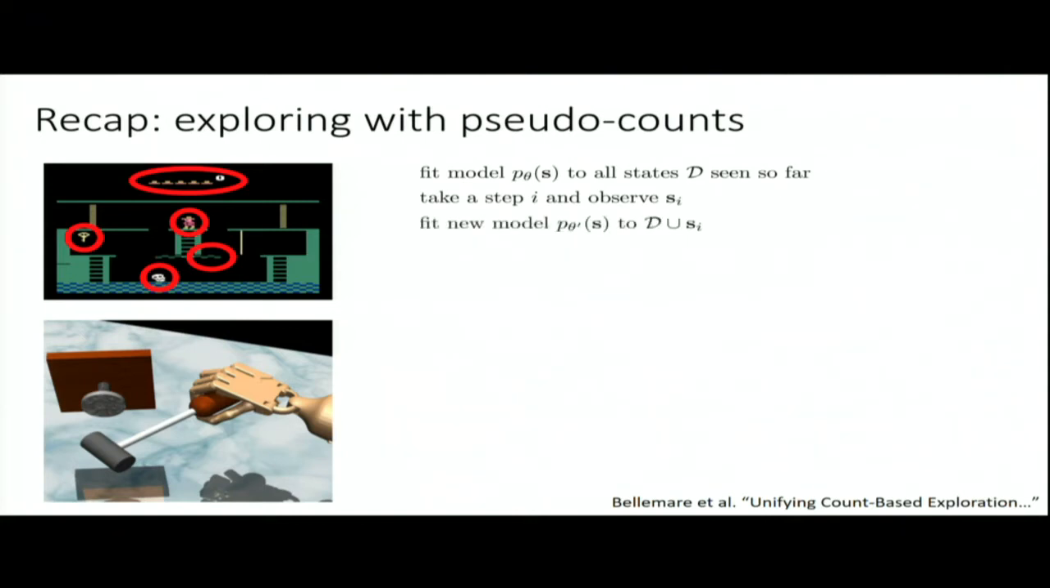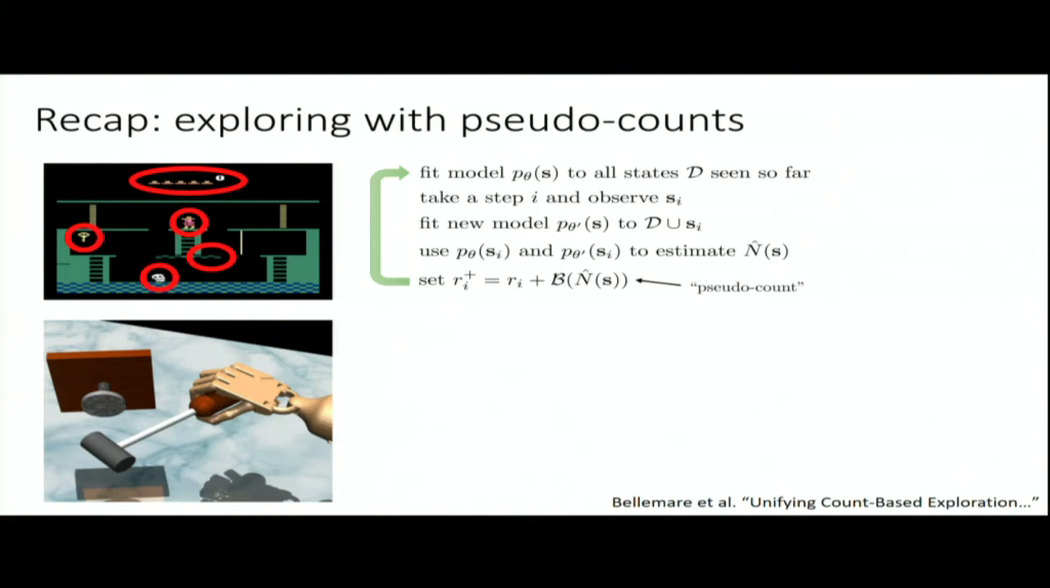And then when you collect a new sample, you update the model using that new sample, and then you can use the new model and the old model, you can compare them to get a pseudo count, which is a number that looks like a count but isn't actually a count. And that can let you produce reasonable pseudo counts even for states that are not exactly identical to any of the states you've seen before. And then you make your reward function be your actual reward function plus an exploration bonus. The bonus is based on the pseudo count, and then you repeat. So this is what we covered on Monday.